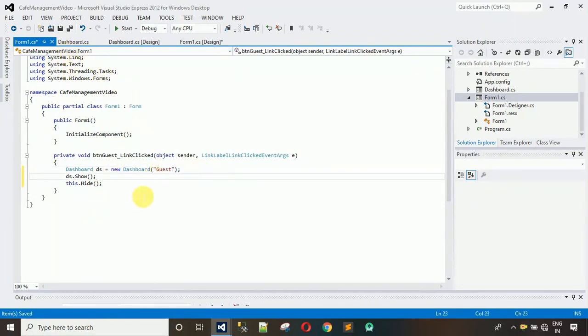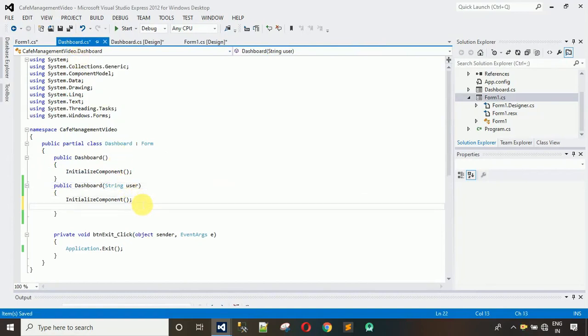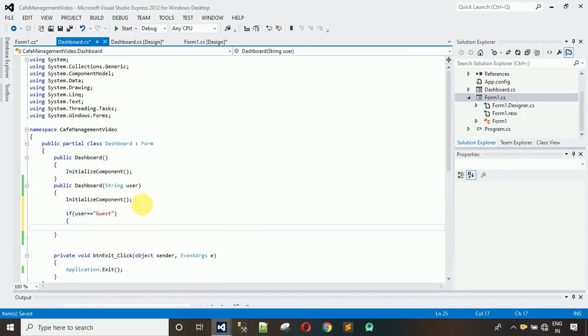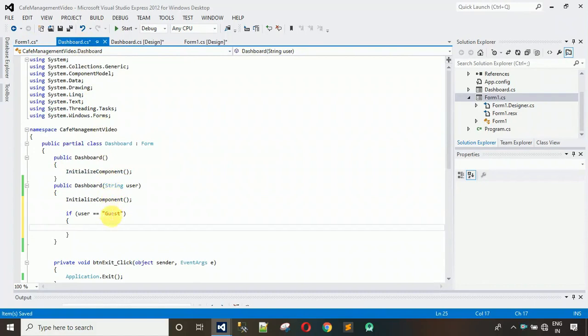And what I want is when this user is passed, I'm going to check inside this one if user is equal to guest, whatever we passed. You have to just copy this, move back here, and paste it over here, the same. Because we are passing guest, when we are clicking on this, then we have guest inside this user. This will actually keep the argument which we have passed.